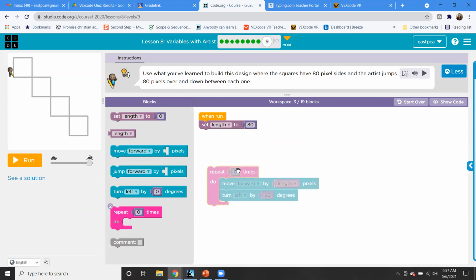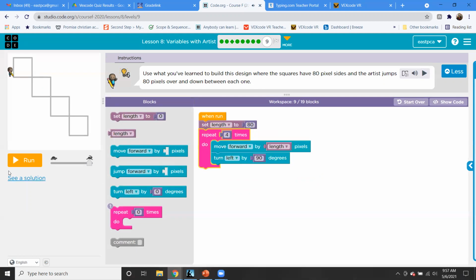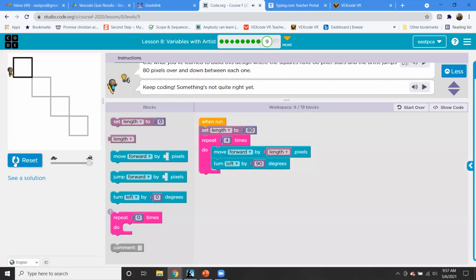Okay, and we're going to do this 4 times. Let's see if this makes one of the squares. Let's just test it out. So we made one square. Now we need to be able to jump forward.